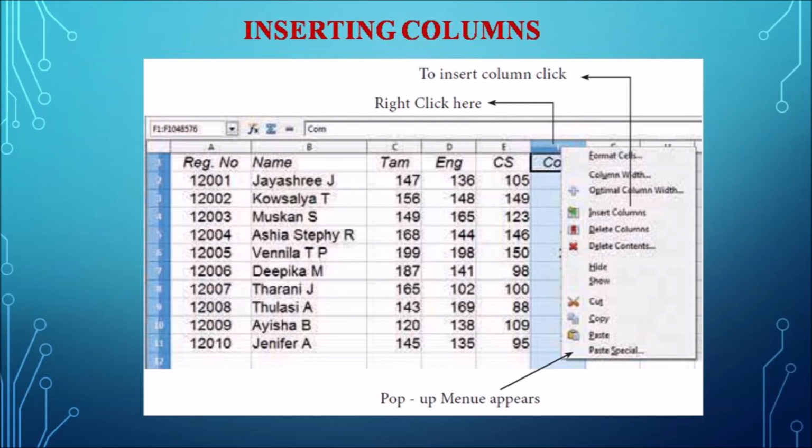And then you have to click on the insert column option. Now a new column will be inserted to the left of column F. So that is between E and F, a new column will be created. So this is how a column can be inserted with the help of the pop-up menu by right clicking it. There is also another option. You can select the insert menu. So file, edit, view, and the fourth menu is insert. There you can select the column option and you can insert the new column wherever needed.